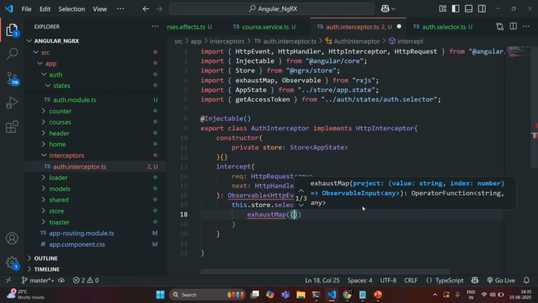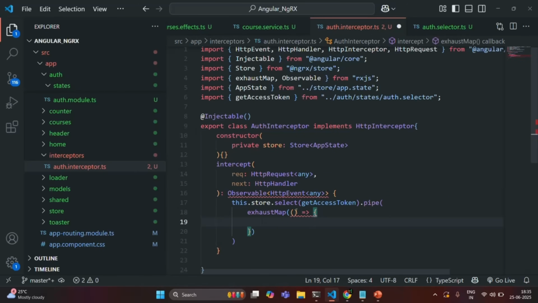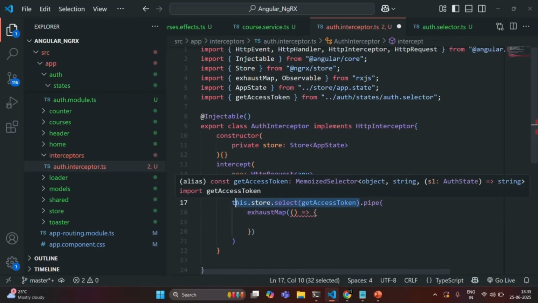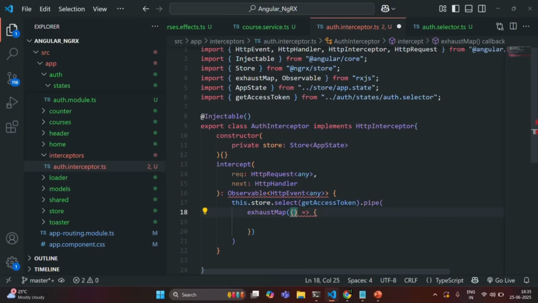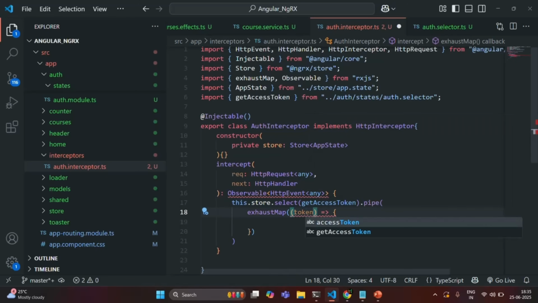Now this exhaustMap, it is going to take a callback function, and this callback function is going to receive the access token. So here, it is going to return us an observable. That observable is going to return us access token. So here we are going to get the access token. I'm simply going to call the parameter as token.